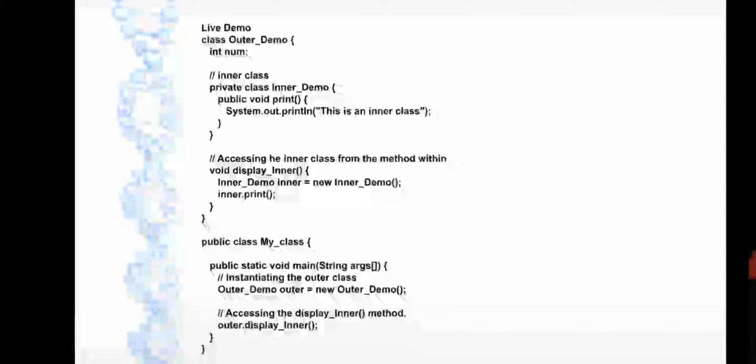It is actually not possible. Why? The class is private. Outside the outer demo class, you cannot access the inner underscore demo class. It is not at all possible because the class itself is private. You cannot take the private class, but by default if the class is protected, it is possible because it is in the same package, isn't it?